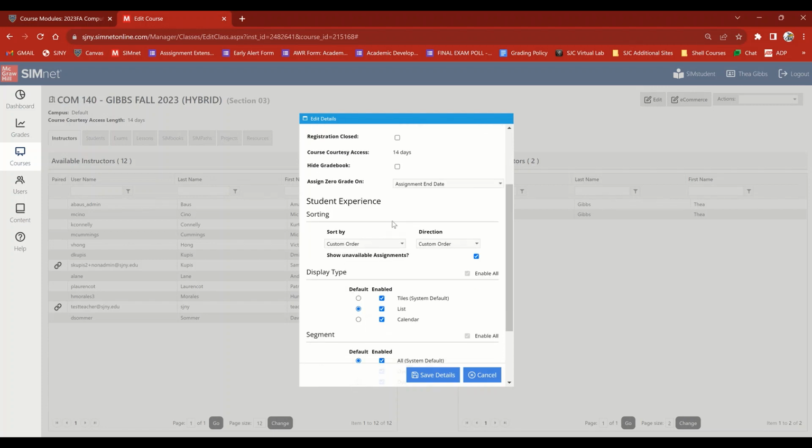Your student experience, this is really how they're going to see it. I like to sort it by custom order, and I'll show you later, because you can organize the course that way. So it's not a matter of due date, it's how you want them to actually see it. Show unavailable assignments, you can check this or remove it. I like to leave it checked because it will show them what is available in the course and what is no longer available. So they can see that there's an assignment there that they may have either completed or may have missed. It doesn't mean that they can actually get into it, they just see that it's there.